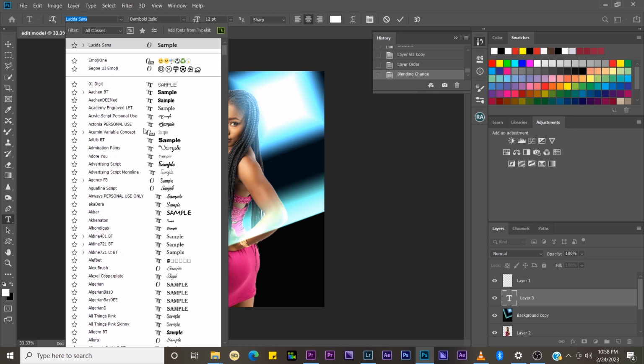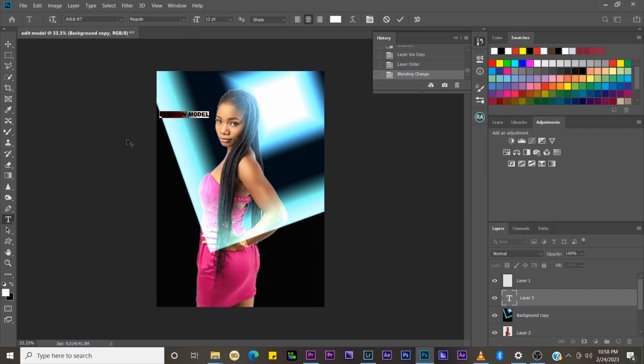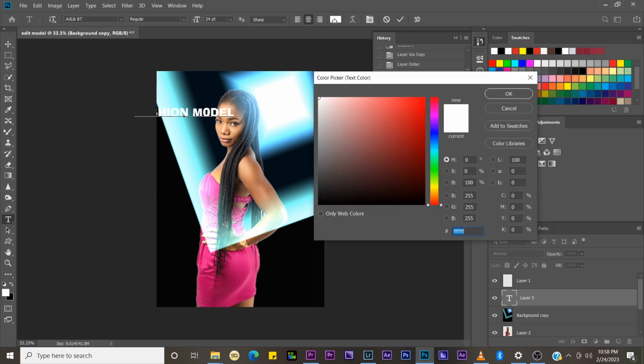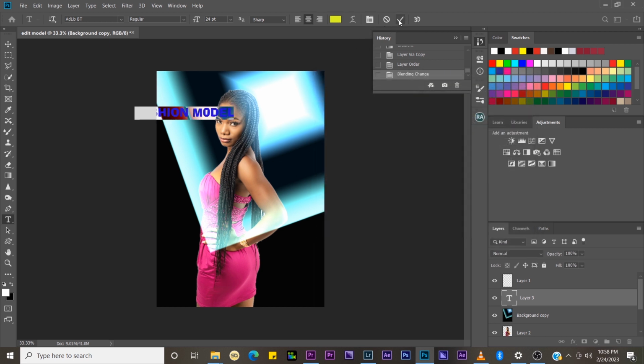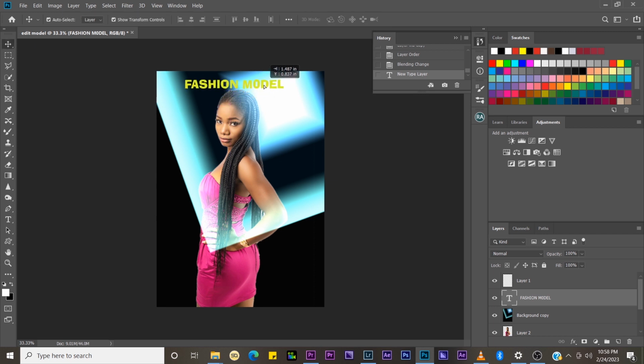I can select all the text by hitting Control A, and then I can make changes. I can change the font. I can also change the size. This is where I can change the alignment. I can change the color to any color that I like. And then I say okay. I can use the move tool to move this text around.